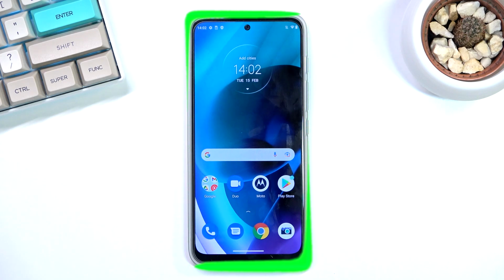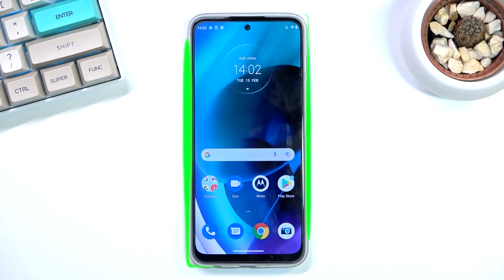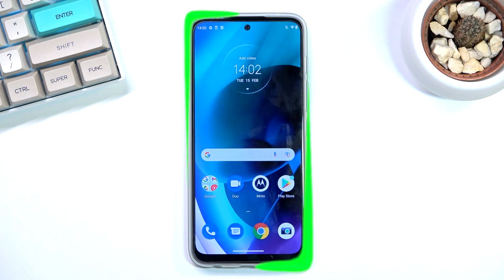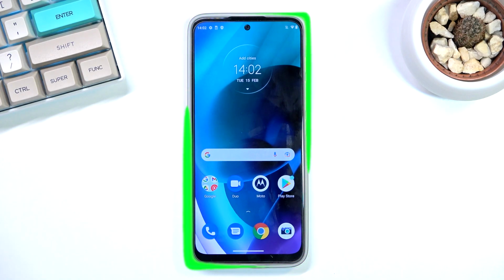Welcome. In front of me is a Motorola Moto G71, and today I'll show you how you can record your screen on this phone.